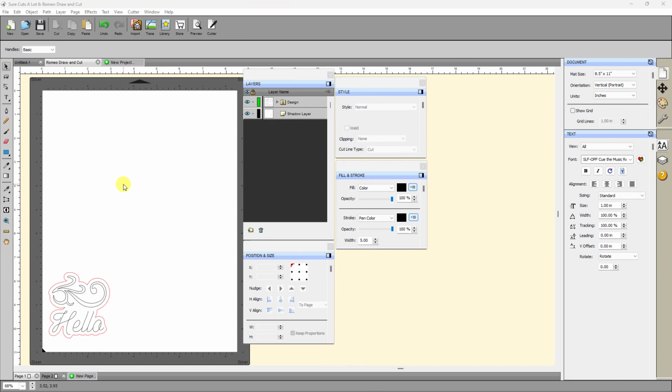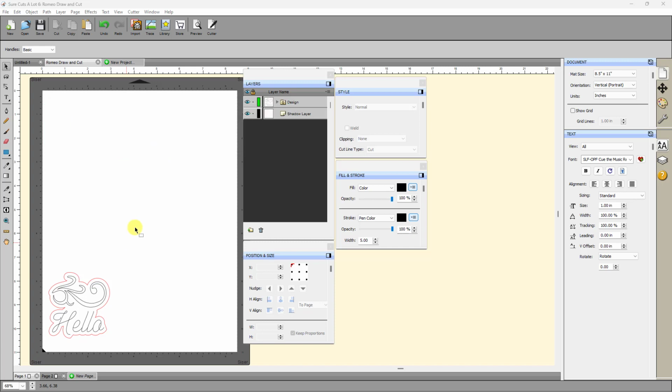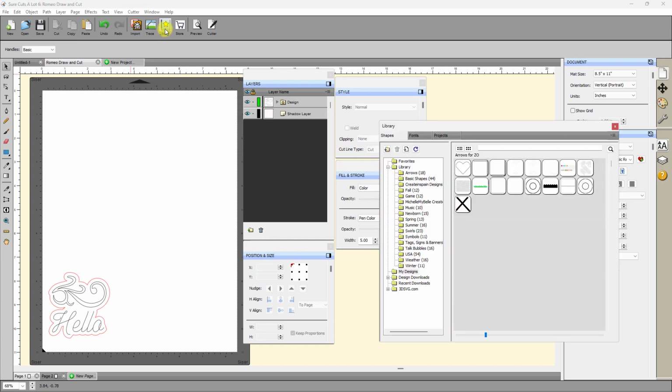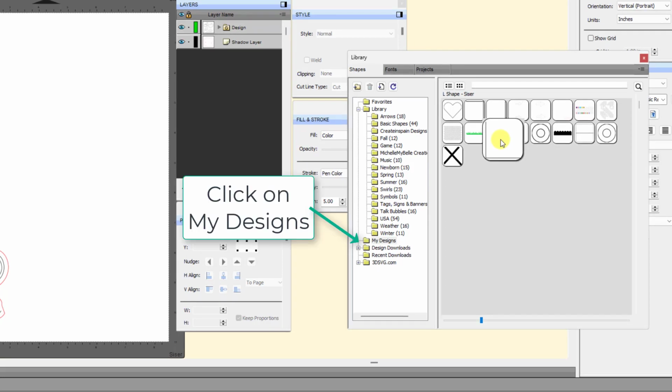Now I need to add one more shape to this project, and this particular shape is something that I have linked in the video description so that you can download it. You don't have to recreate it yourself. Then you'll want to save this shape under Documents, Craft Edge, My Designs, and that way you'll be able to find it in your library. So I'm going to click on Library, and this is where I have the shape located right here, and I called it L-Shape Siser.